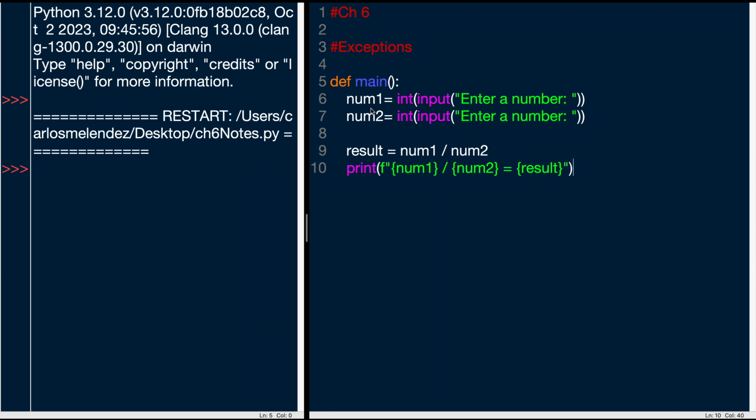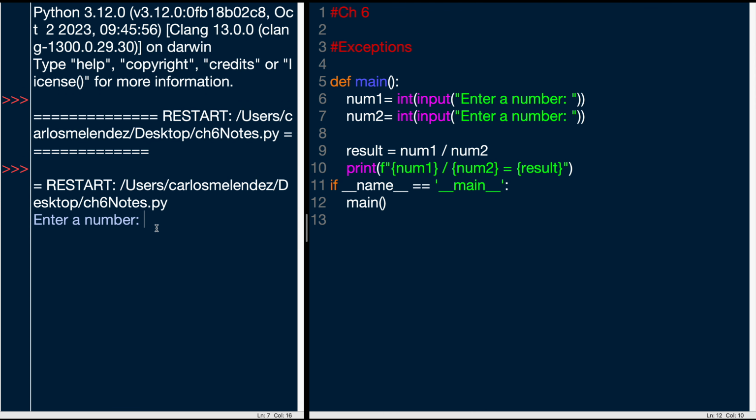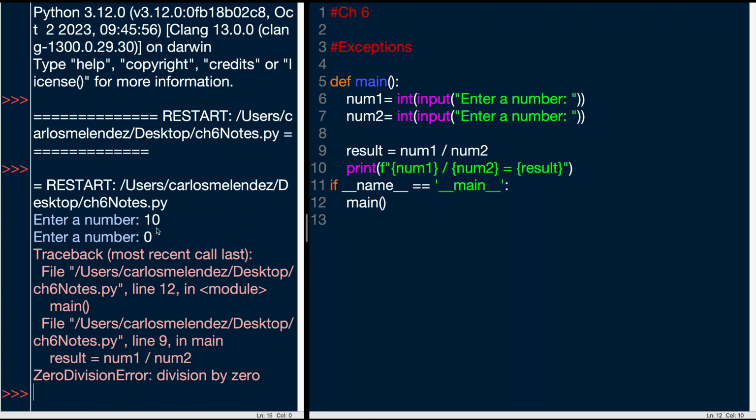Okay, cool. Now I'm going to say if dunder name is equal to dunder main. Okay, so what's something that we can do? We can do 10 and we can do 0. Oh no, we can't do that. We can't divide by 0. So this is the error. So how would we fix this?